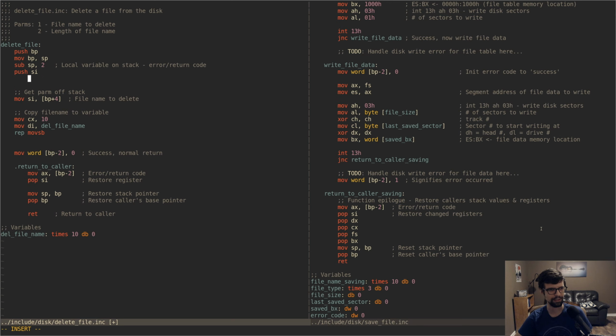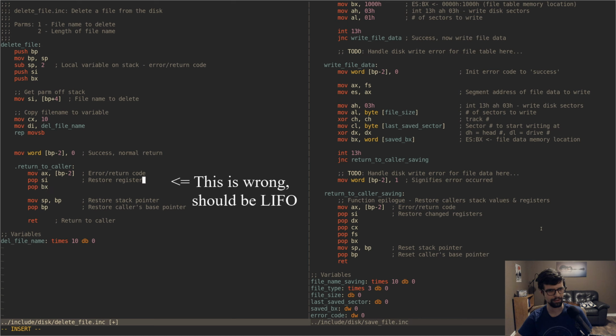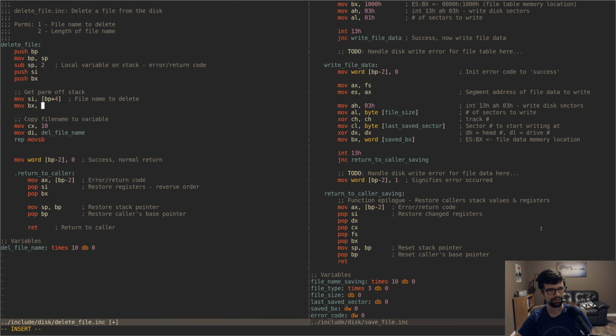So push SI, push BX. Pop them in reverse order. File name to delete will be the first, I guess. And then we'll move BP plus 6. Length of file. We'll assume this is going to be the length, which will be a word value. So BX to CX, and there we go.